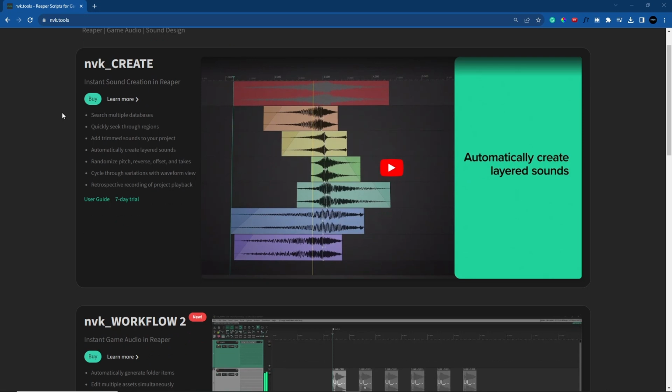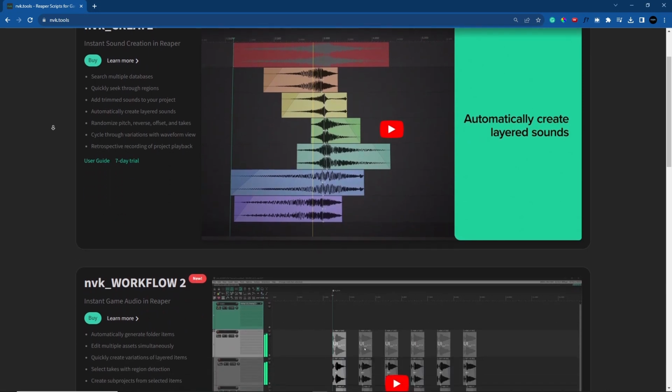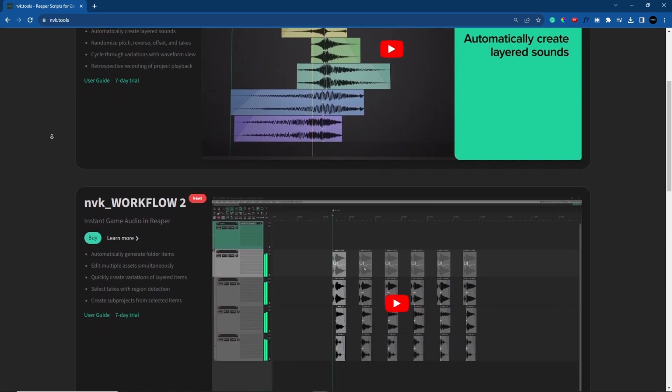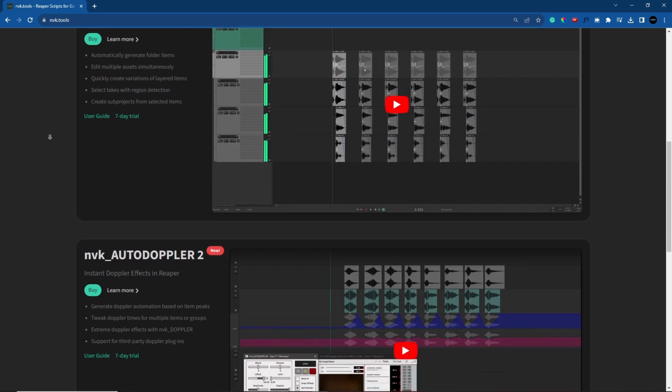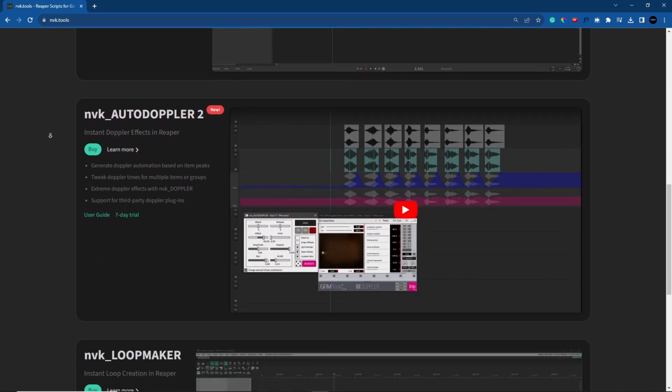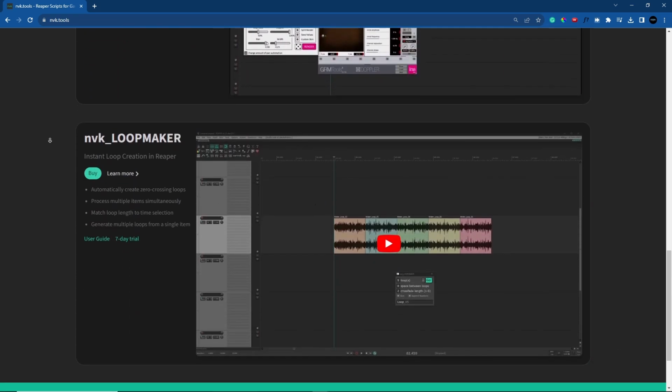The next thing that you might want to invest in is specific sound design tools, such as NVK tools. There's things like NVK Workflow, NVK Create, NVK Auto Doppler. Those are great. I really like using those. Also, anything like Doppler effects, any other kind of specialized sound design plugins, you might want to start looking into those so that you can be more efficient in your work.